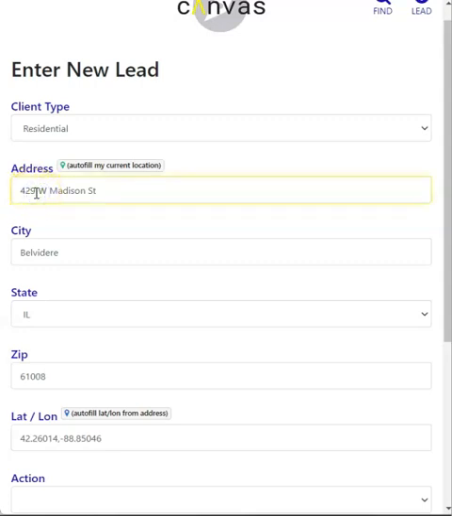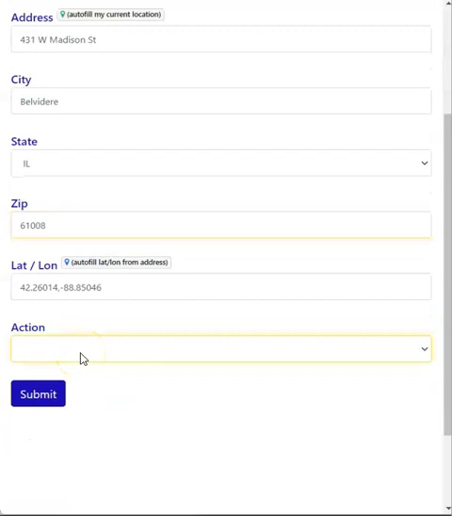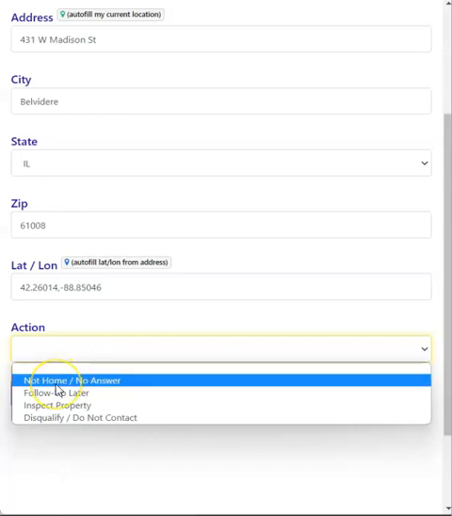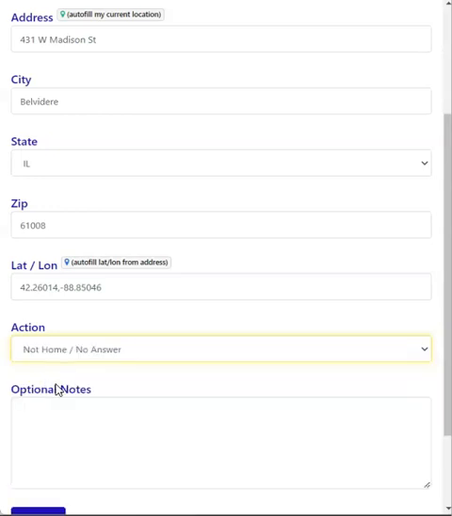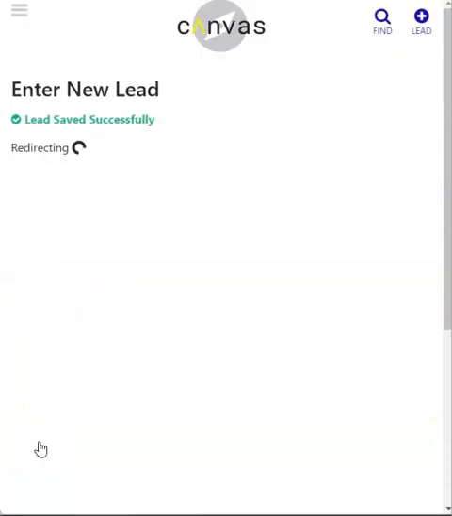I've already entered this lead, so just to avoid it flagging me for an error, I'm going to alter it a little bit. But once this address has been entered, it's as simple as proceeding with your knock and logging the result. So worst case scenario, well, I guess not worst case, but you don't get an answer, you simply press not home, no answer. If you want to leave an optional note about anything you've observed with this home, you can, but then submit and you're on your way to the next one.